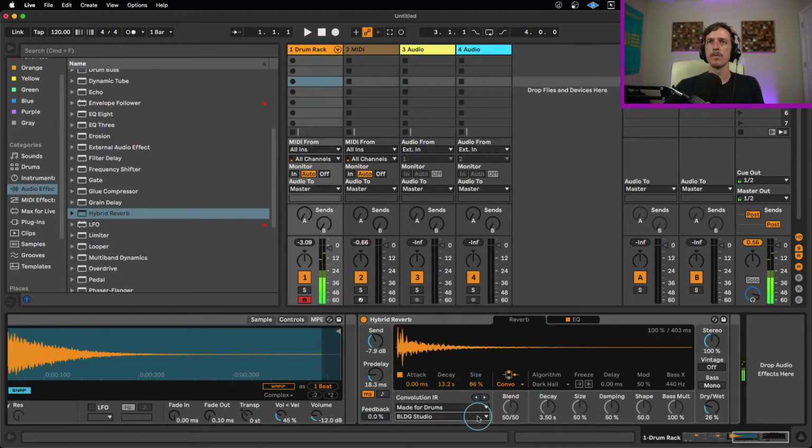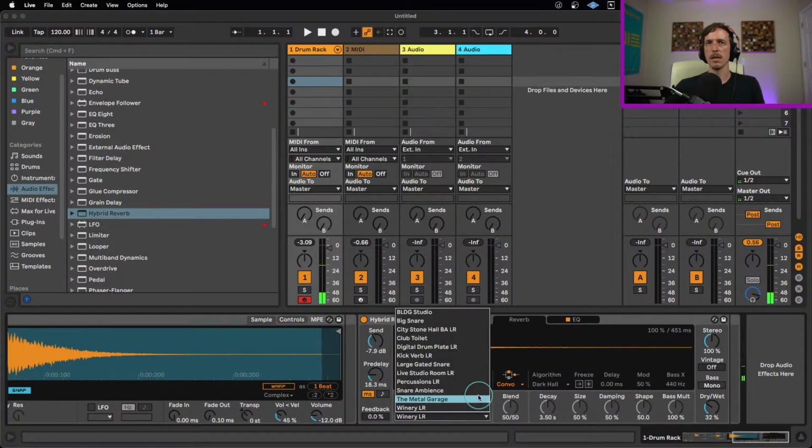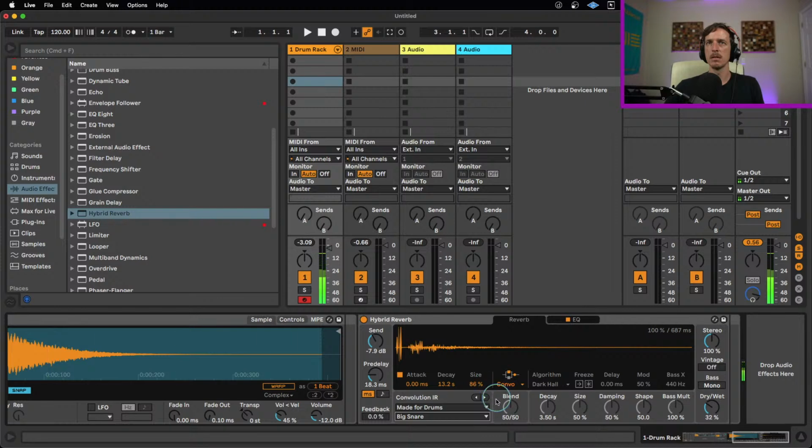Not that one. The kick verb on the snare actually sounds pretty good. That one's pretty nice and a little subtle. All right, I think it's a toss-up. Let's try the other two. I think it's a toss-up between the snare ambiance and the big snare. This one I think is a little smoother and fits in a little better, but I think both of those are solid options in this situation.